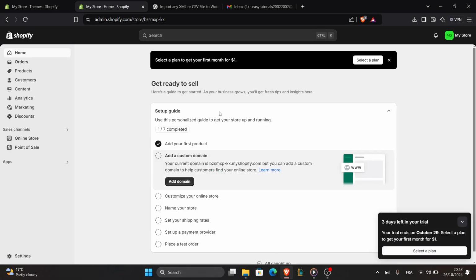In this tutorial, I'll show you how to copy your Shopify store to WordPress. Moving to WordPress gives you more customization flexibility. So let's start. First, you have to export your store's essential data.